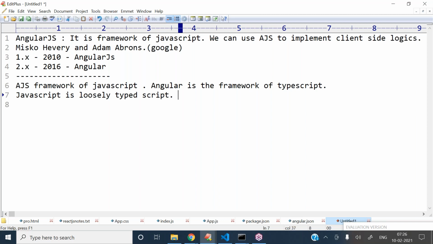TypeScript is type safe. Once again, JavaScript is a loosely typed script. It is not supporting any data types. But TypeScript is type safe. It supports different types of data types like integer, string, boolean, etc. I will explain what data types it is supporting.